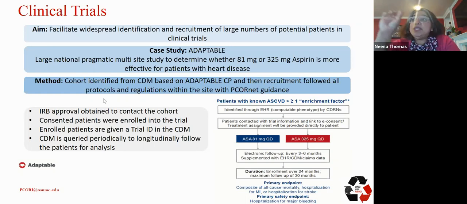Again, here the cohort was identified based on the computable phenotype. Then once these patients were identified and PCORNet found out which sites have a healthy population, those sites were contacted, and the sites who actually wanted to take part in the clinical trial put in the IRB, all the contracts were signed, and then the recruitment followed all the protocols and regulations within each of the sites, but under PCORNet's guidance. That made the huge clinical trial go a little more smoothly than if there was no guidance provided at the national level. So the consented patients were enrolled into the trial.